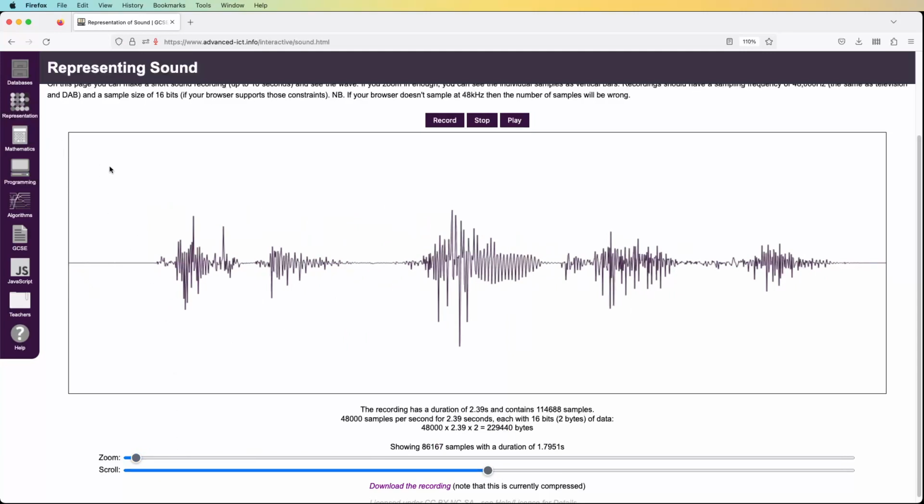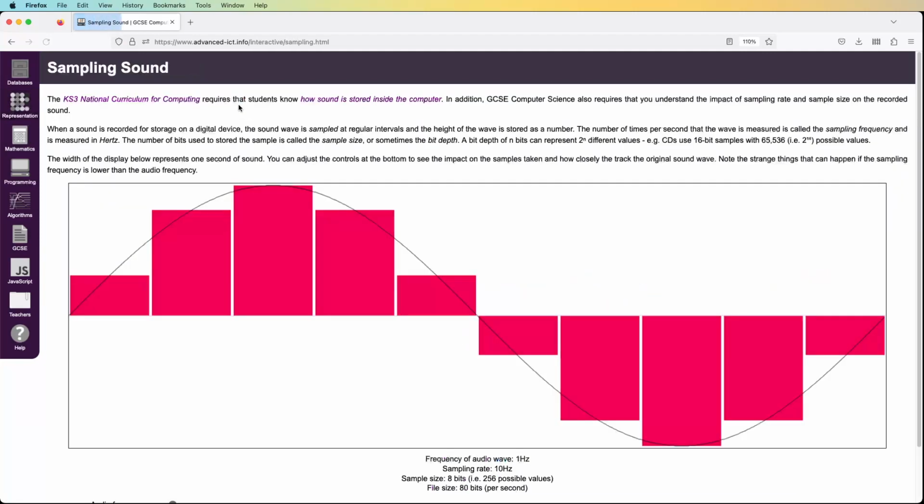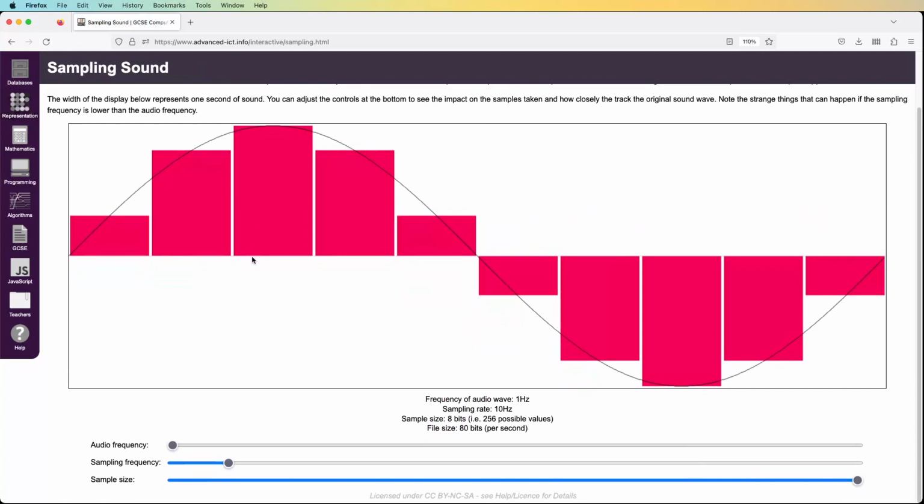So that's a recording. You can see what a recording looks like if you visualize it and what the numbers would be like. There's also a page on sampling. So does it matter how often we sample the sound? What this page does is, again, it's got some sliders at the bottom, it shows you a representation of a sound wave. So the black line is like a sound wave, and the width of the rectangle in that case represents 1 second. So currently that audio wave is a 1 hertz sound. Now obviously that wouldn't be audible, but it's just an example.